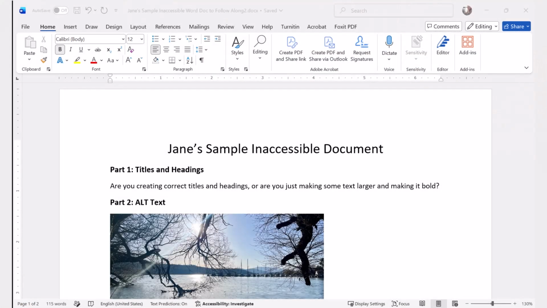The first thing we're going to look at is titles and headings. I know that many of us simply use larger fonts and bold print to indicate titles and headings in our documents. However, to make titles and headings screen reader accessible, there are some specific steps you need to follow.